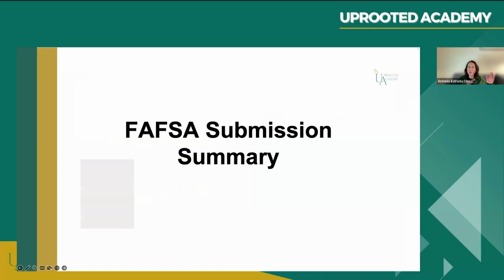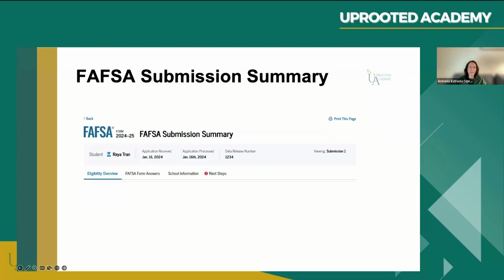So that has to do with the FAFSA form. Now this is the last thing we're going to be covering, which is the FAFSA submission summary, which no one has received yet. When students complete the online FAFSA, they will receive a confirmation page with their estimated student aid index, federal Pell Grant eligibility, and an email about next steps. Students will not receive their FAFSA submission summary for their processed form until the end of January. That's why no one has received this yet.